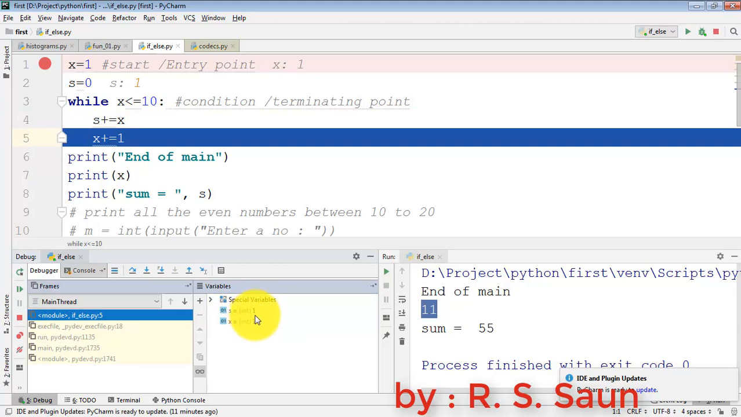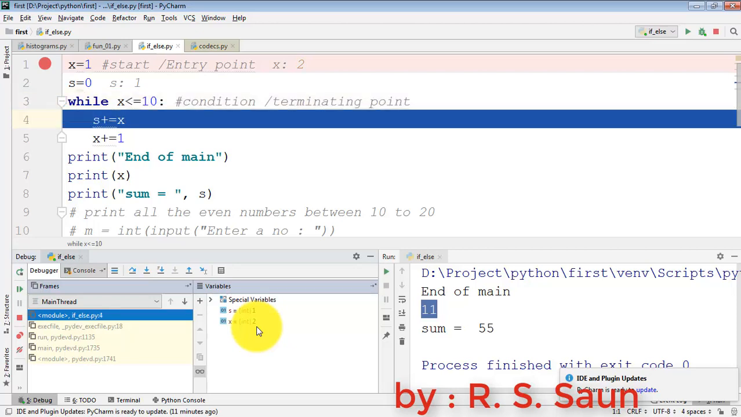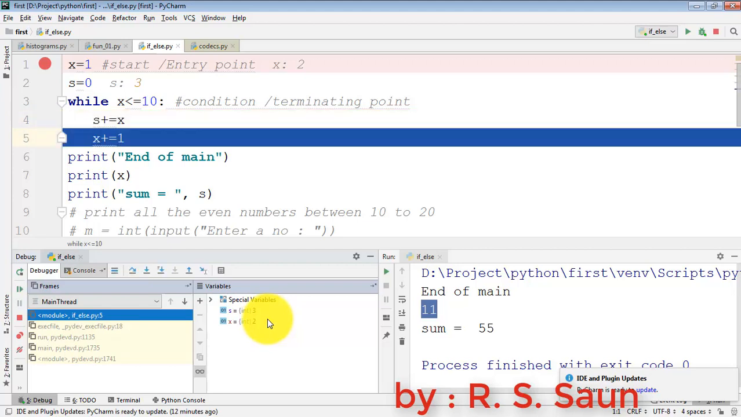And then the value of x is increased, that is 2, and then the condition is tested, and then again the same expression, s is equal to s plus x. So the value of s is already 1. 1 plus 2 is equal to 3. So after execution of this statement I should be getting 3. Okay, let's check it out. So you can see my value is accumulated.